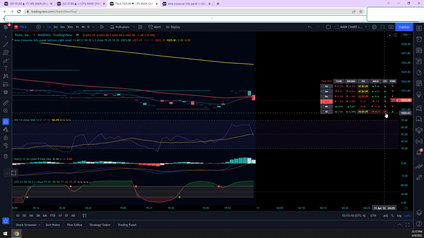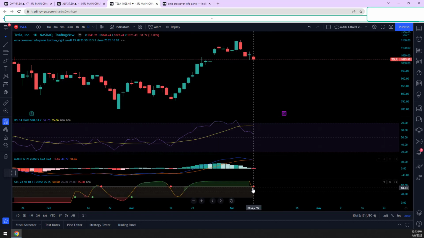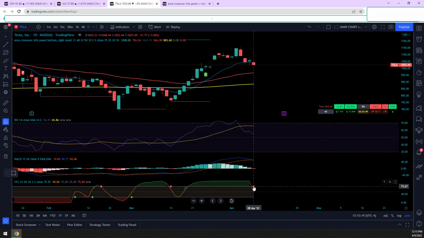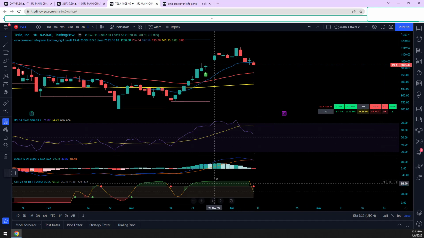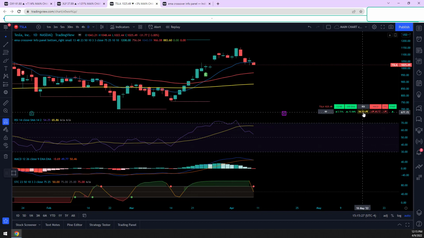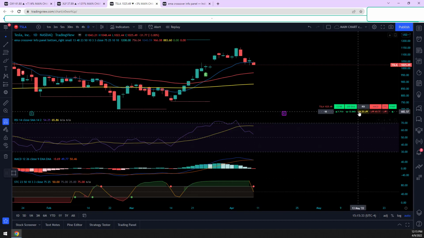Tesla, you can see there's a cross on the STC. So if I were to go to the daily on Tesla, you can see on the current candle, the STC has got a red dot here. That means it's crossed down, and that's exactly what this is telling you. This is also telling you that the MACD has just crossed down. It's also telling you that the RSI broke from above 55 into the 55 to 45 mid-range.